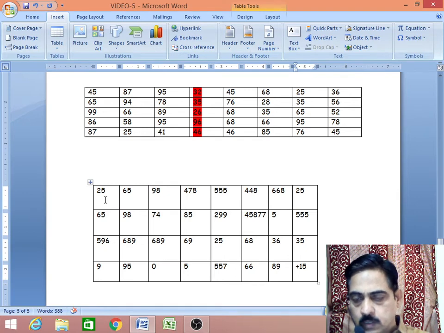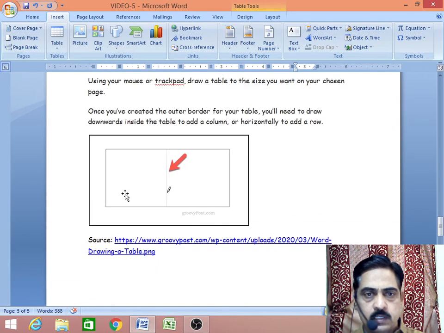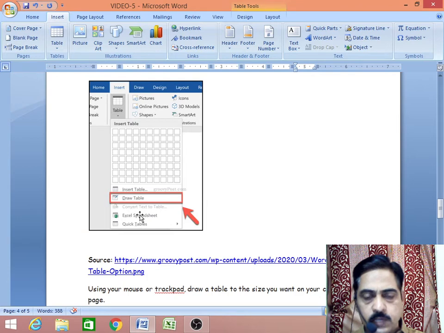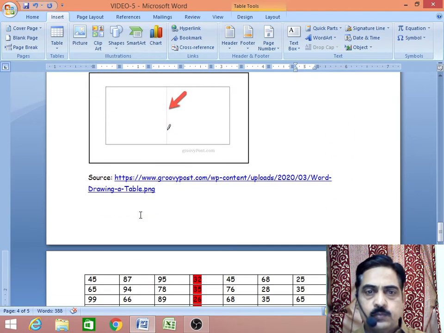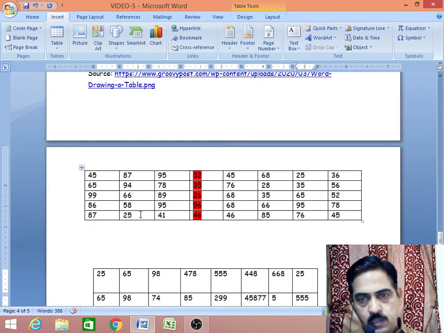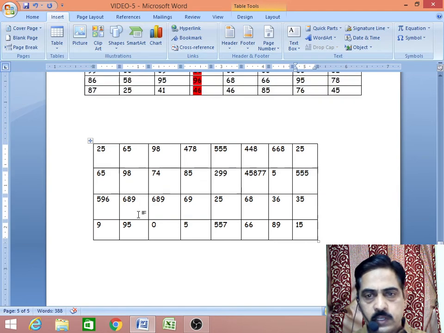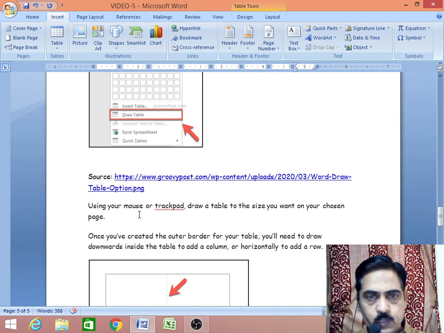Okay. So this is how we have drawn the table by using draw table. So this is about the working with the tables in the MS Word.